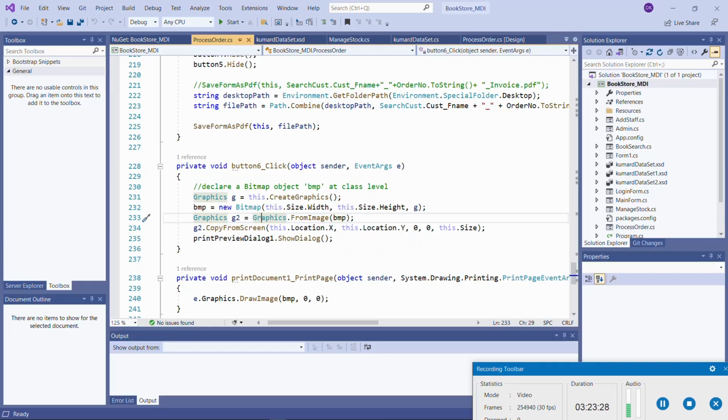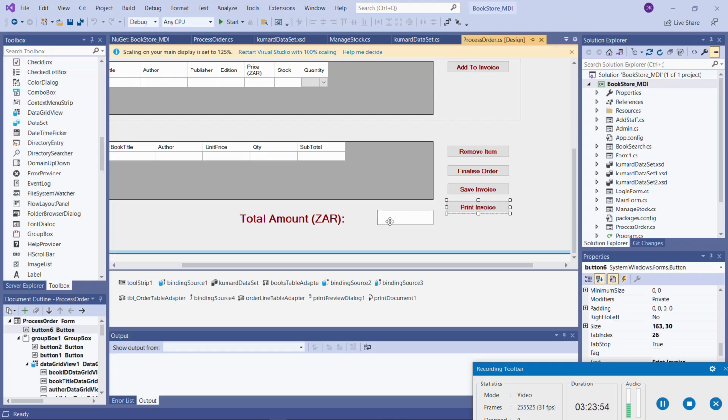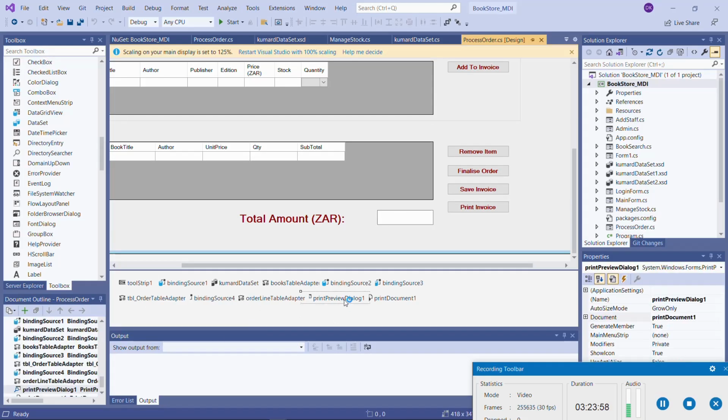Here you can use two different objects. One is your print dialog or print preview dialog, and another is the document print object. The document print object's print page method can be used for printing. If I look at this, you're going to add two objects here. One is called the print preview dialog. Another is called print document.